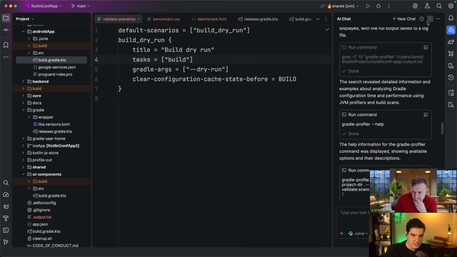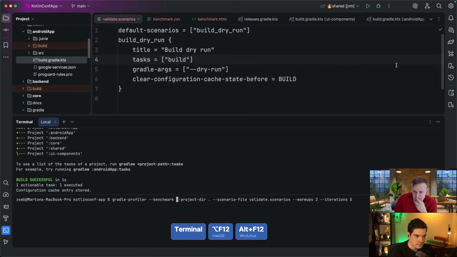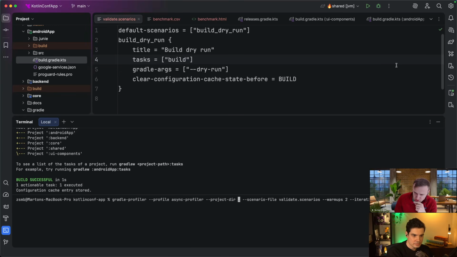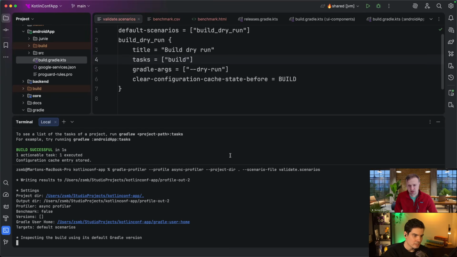Yes, just exactly this and everything else is the same. So instead of benchmark, we do async profiler. And you can use the default for warmups and iterations. You can actually delete those arguments. Gradle will just pick whatever it thinks is reasonable. Yeah. Okay. So let's do that.